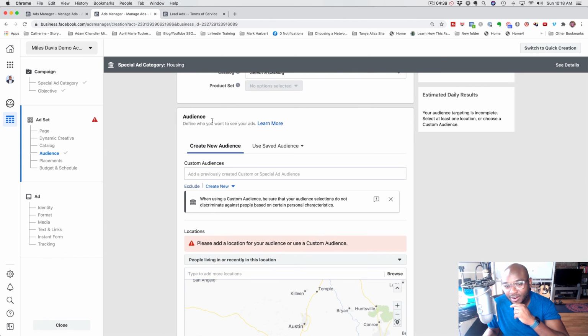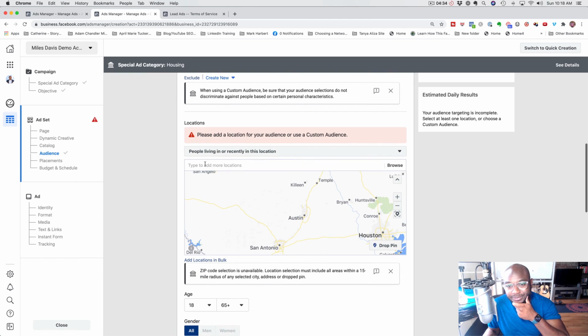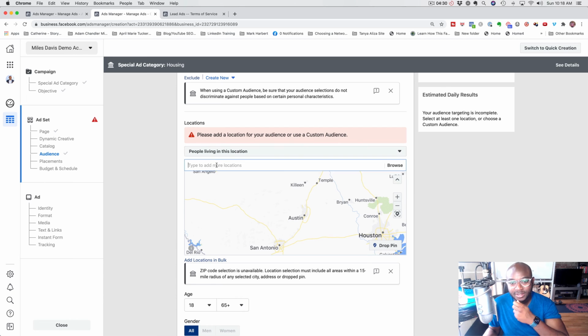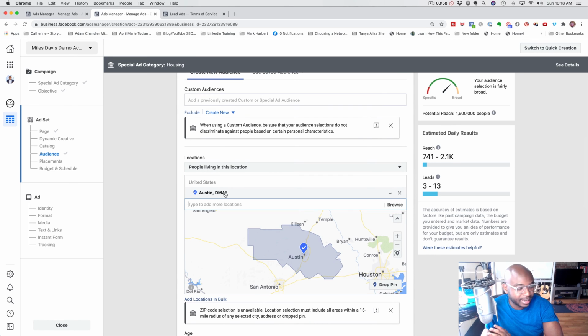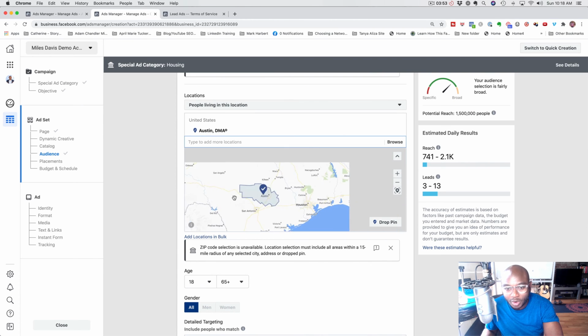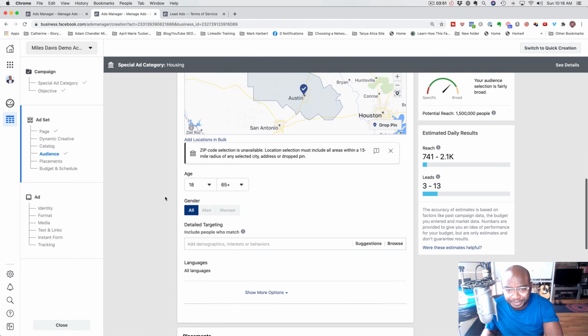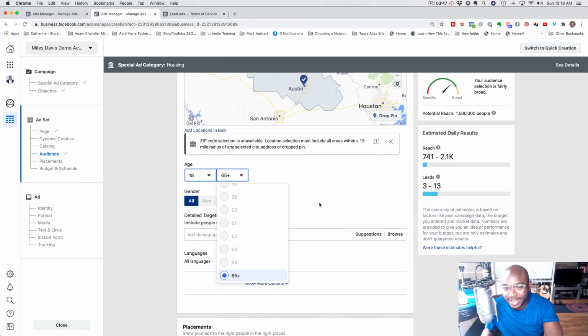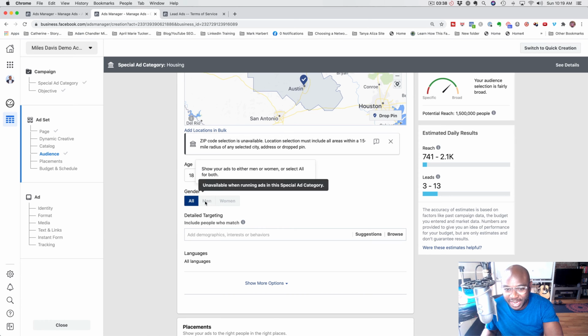Audience is where we actually define our audience. We're not going to use a custom audience, but we're going to create an audience. And so we want people who are living in this location, Austin DMA, which DMA means designated market area. With the special ad category, you can't change the age, right? And you can't change the gender because they want to make sure they stay in compliance with all the discrimination laws. So you can't change age or gender.